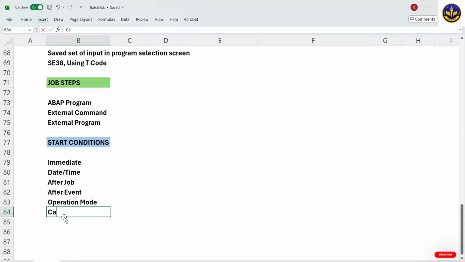And next, we have the option of calendar based. You might have a calendar in your system, as per various countries, where you can have the working days and the holidays, so you can define your job as per the calendar of any specific country.